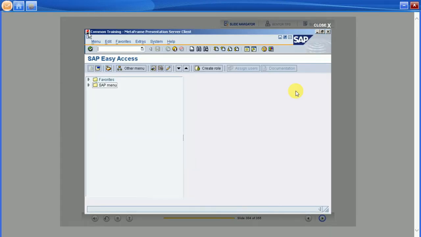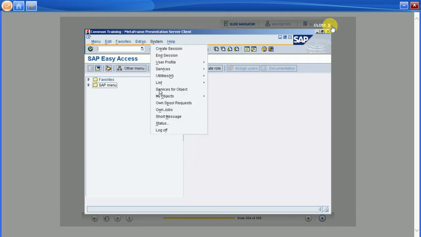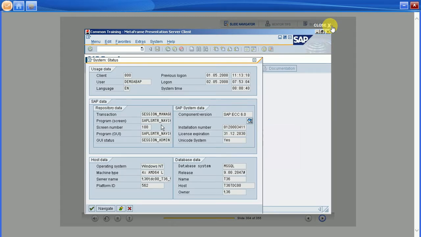In this demonstration, you're going to learn about the elements of SAP ECC 6.0 system. In the SAP Easy Access screen, from the menu bar, choose System, Status. In the System Status dialog box that is now displayed, the Host Data section shows the type of operating system used, and the Database Data section reveals the type of database system used.